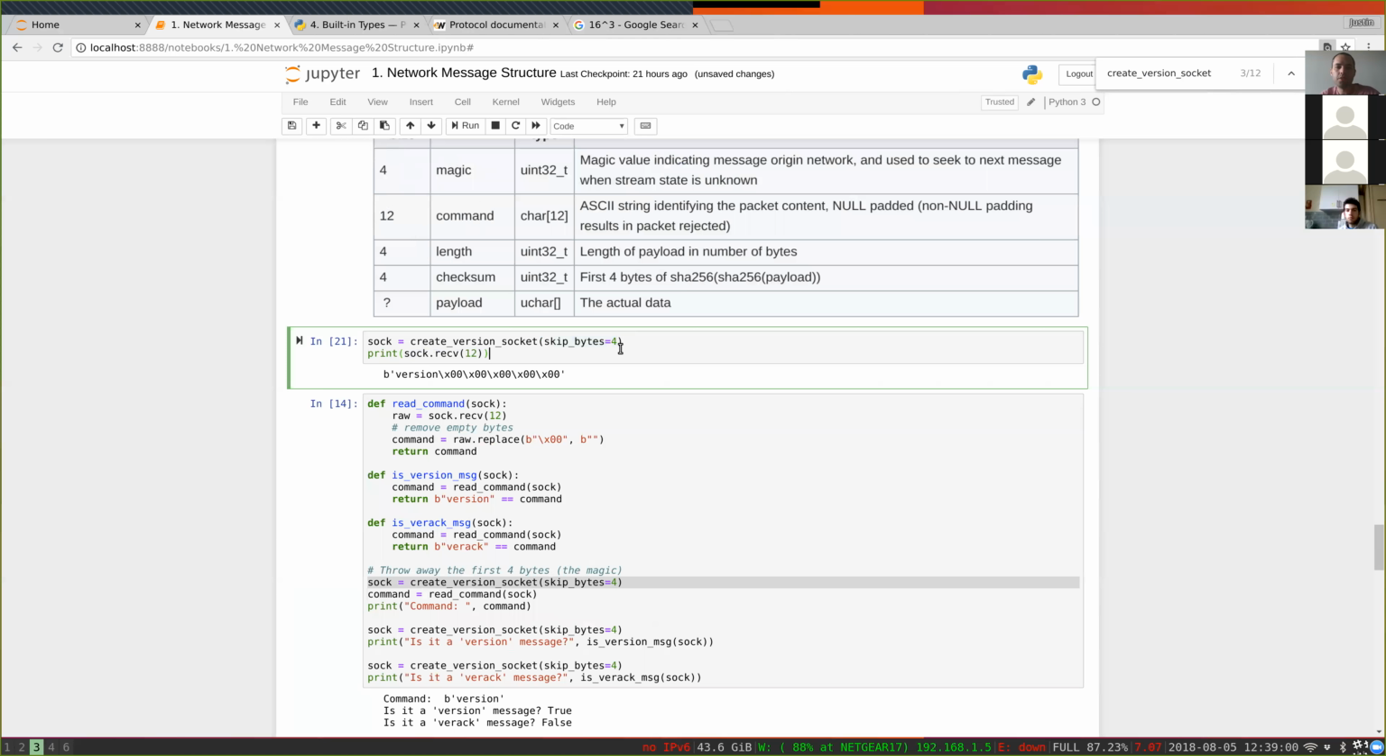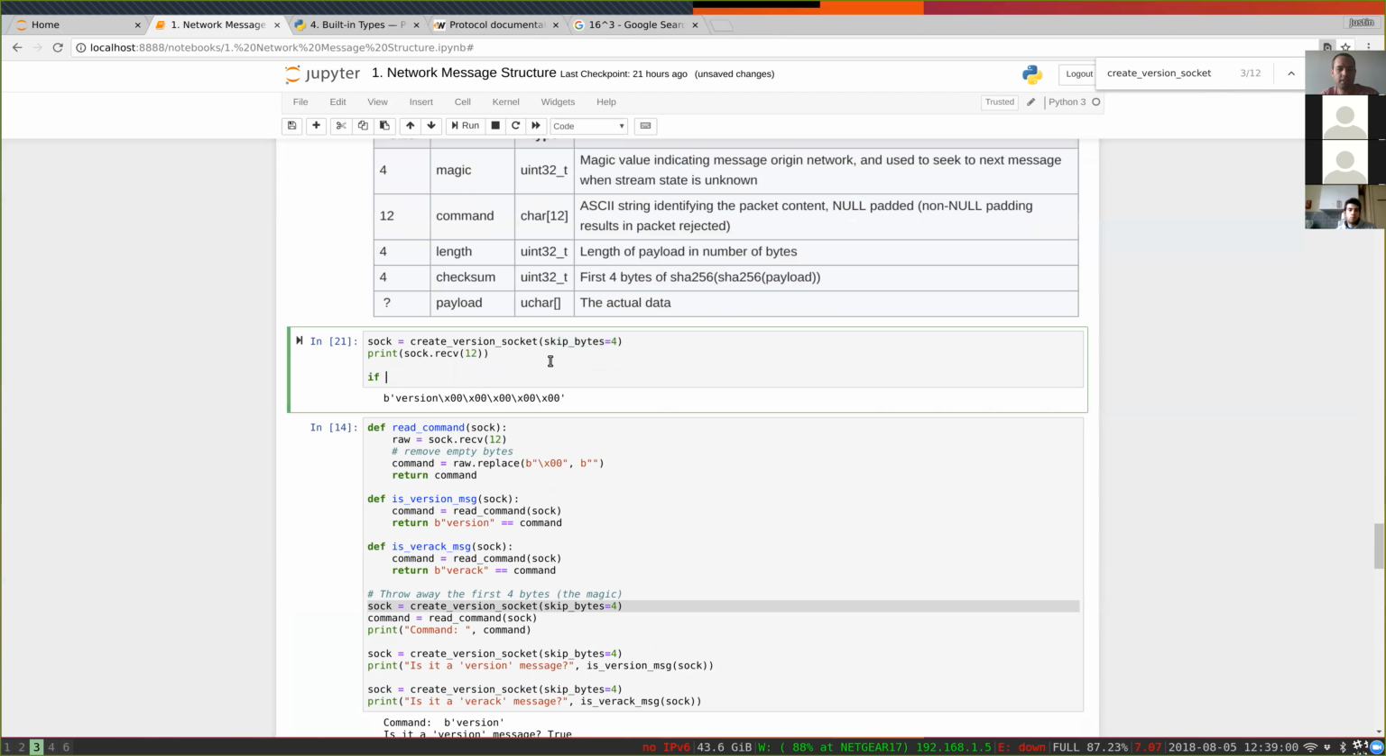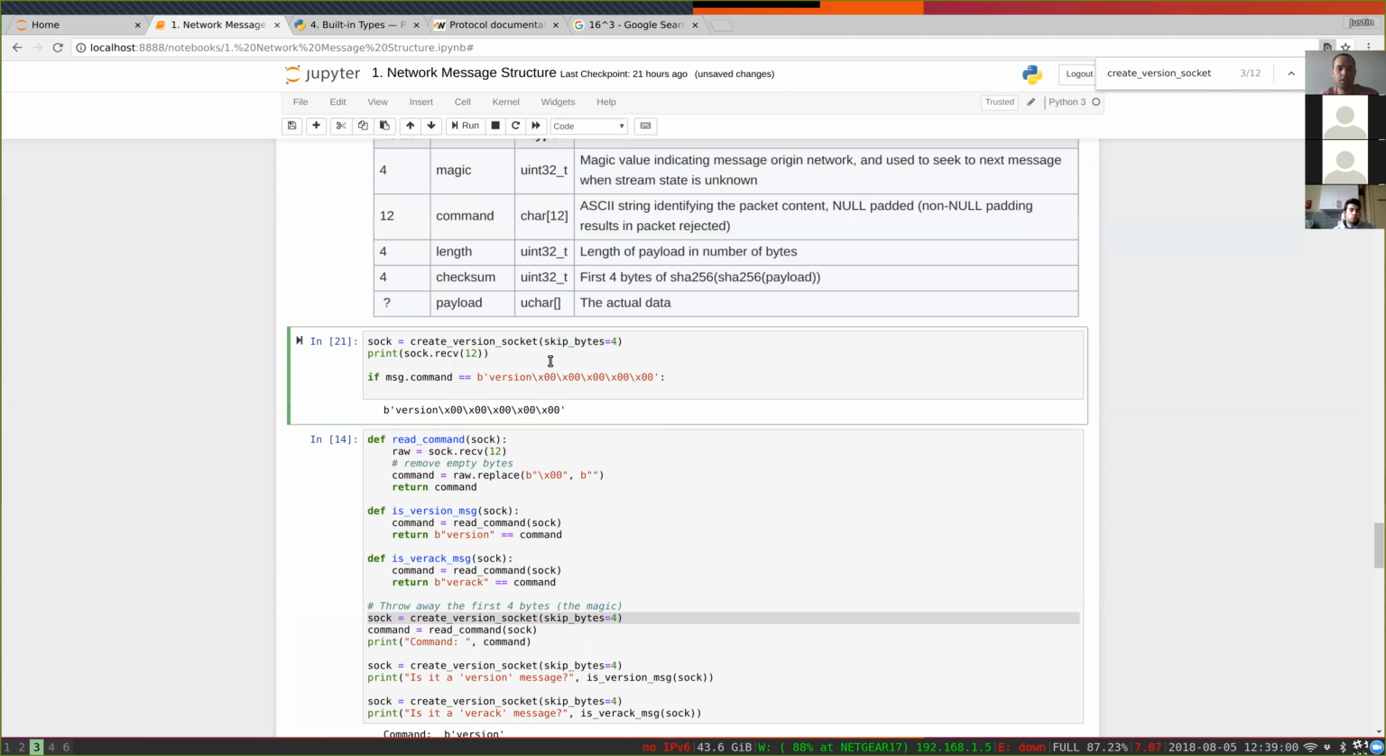So this is what it looks like to begin with, right? I think it would probably be better in our program, in the future, we don't want our program to be like, okay, if message.command equals that, do something. It's just kind of ugly. We don't want our future code to look like this. I think it'd be better if we just always stripped out all these empty bytes.